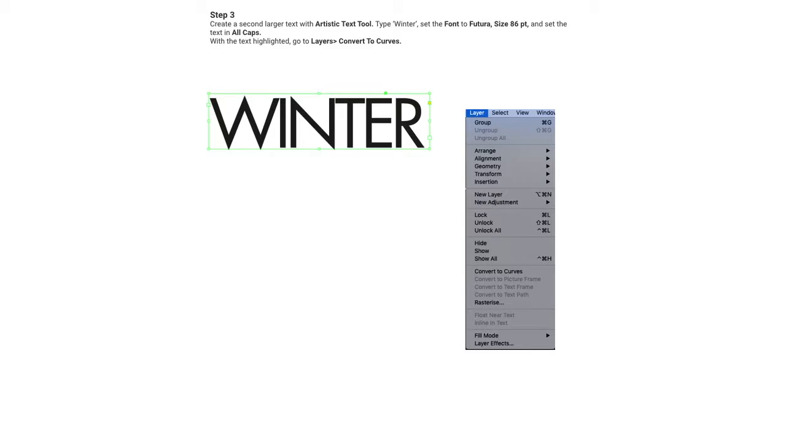Create a second, larger text with the Artistic Text tool and type the word "winter". Set the font to Futura, size 86 point, and set the text again to all caps. With the text highlighted, go to Layer and convert to curves. You can see that layer selected in the image, and 1, 2, 3, 4, 5, and the 6th section down in the menu, convert to curves. So it's reasonably easy to find. Take your time and watch where you're going.